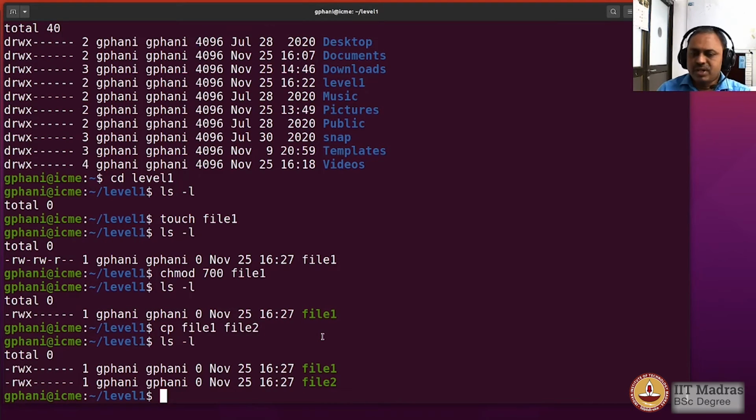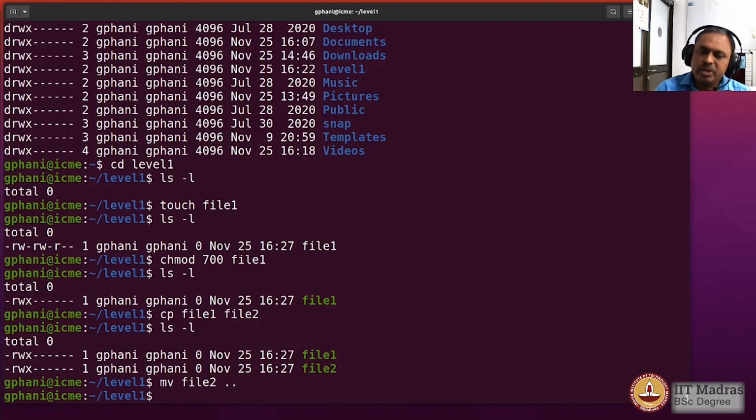Okay, now you want to move these around. Okay, let us say you want to move the file to one level up, okay, to the home directory. So you could just say mv, that is to move file 2 to double dot. Double dot is a short name for the parent directory. So if you do this, what happens is the file 2 is going to go into the home directory. Let us check if it has been done.